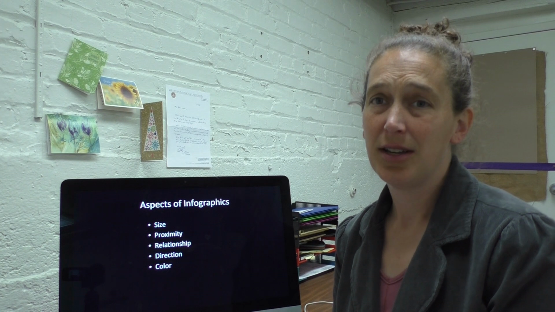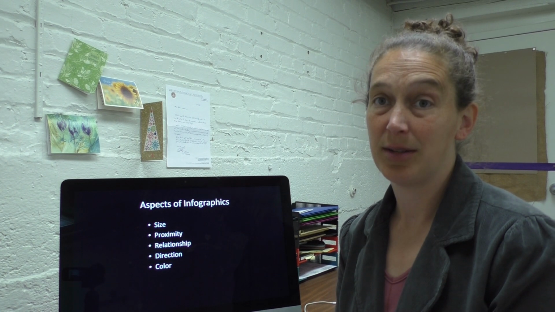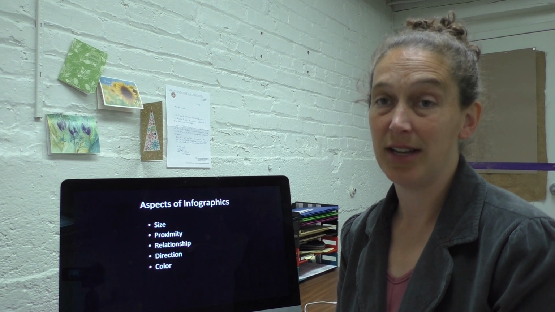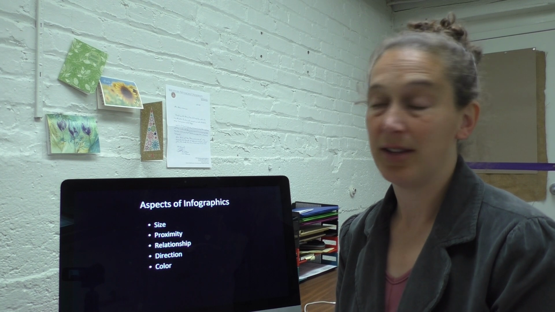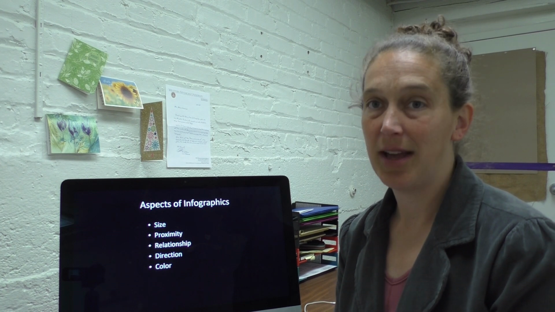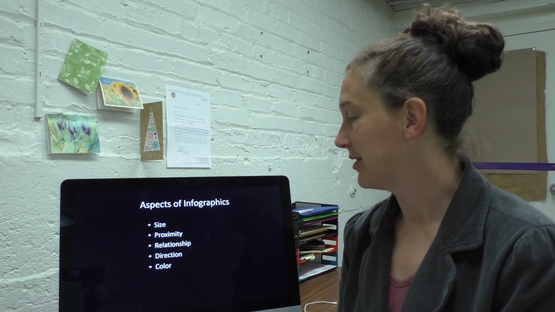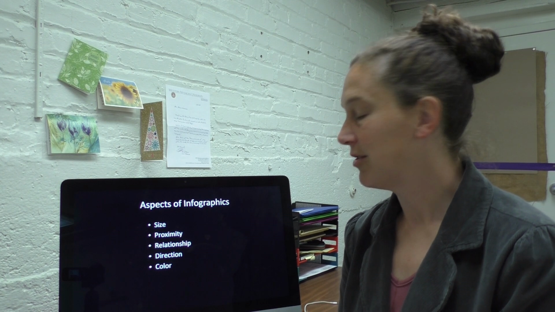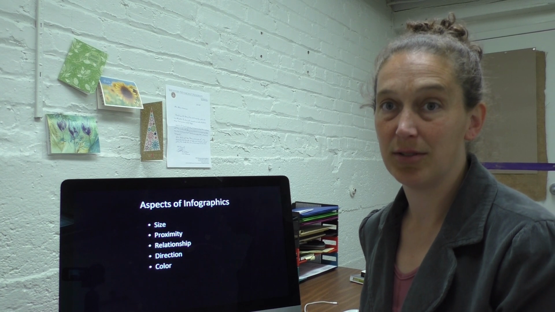One of the main features of infographics is visually how it takes up the space and what is contained in the infographic as far as visuals go. So some aspects of the visuals of infographics are size, proximity, relationship, direction, and color. We're going to show examples and talk about those right now.